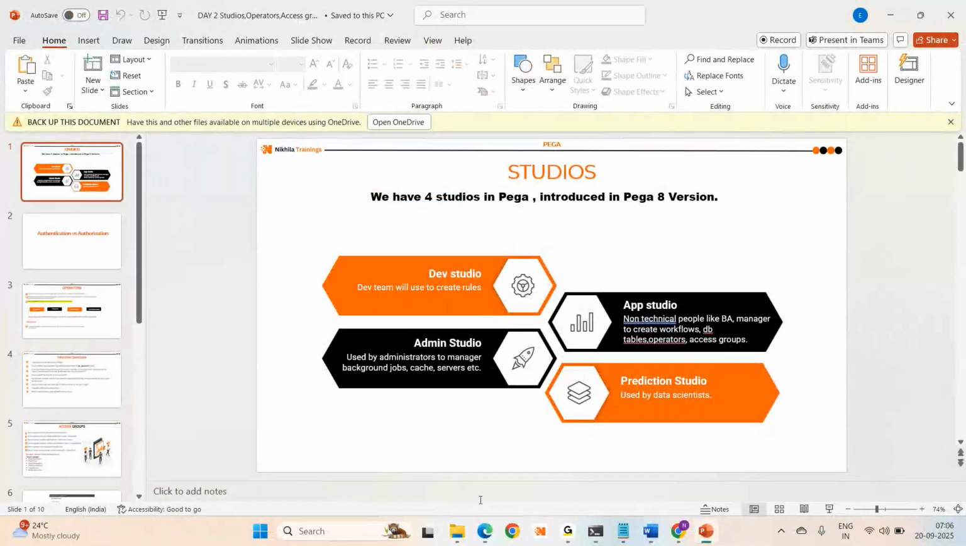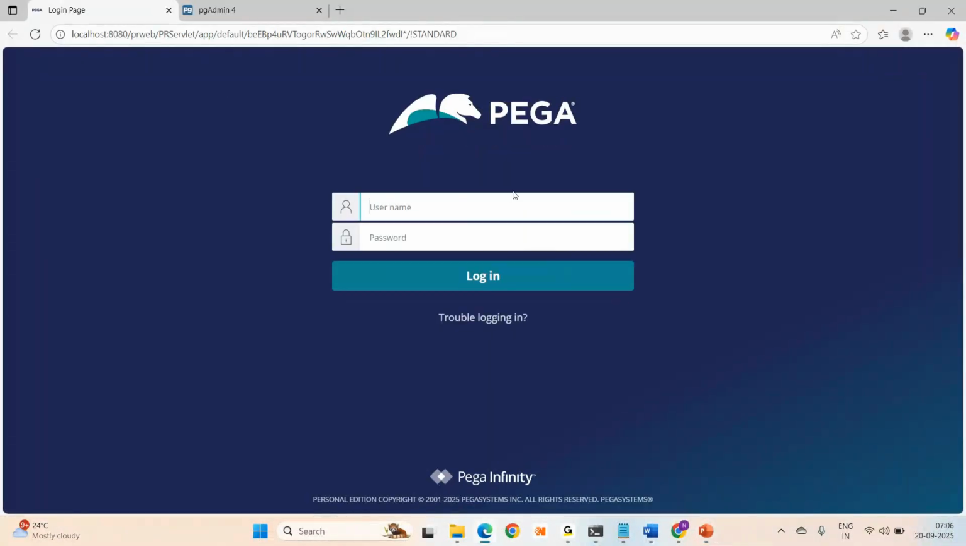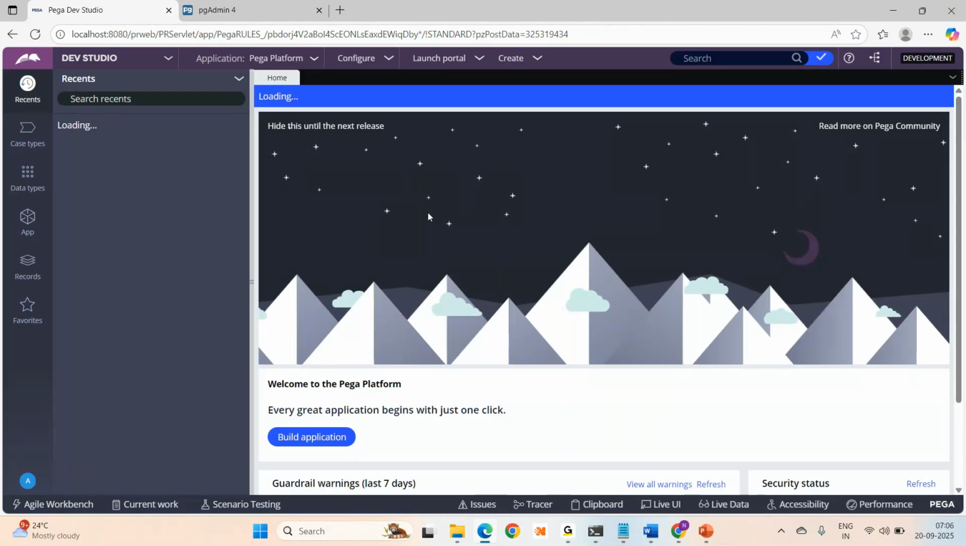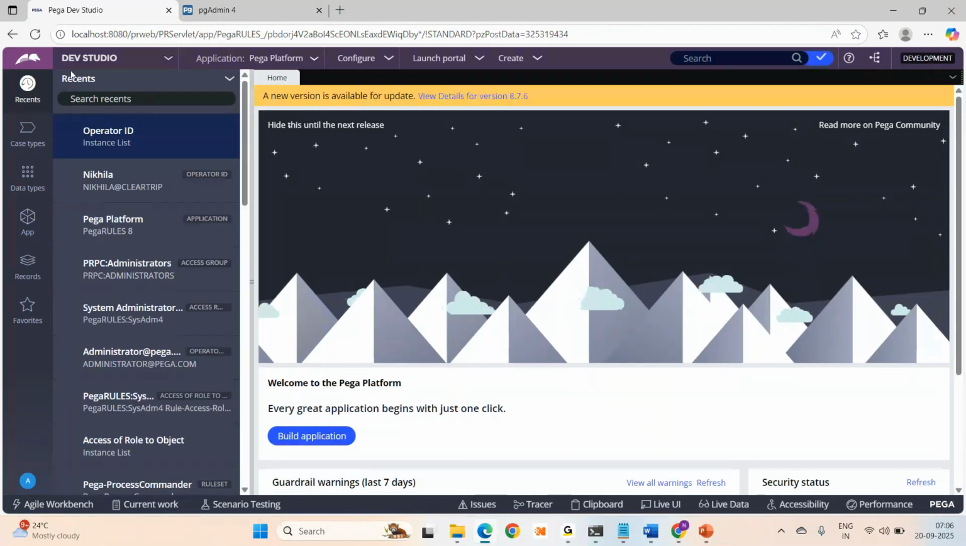So we have even seen that by logging into the Dev Studio. So we logged in as administrator@pega.com and install. So these are default credentials to log in into Pega when you install Pega software for any version of Pega. Any version of Pega, these are the default credentials. So this is the place where you see the studios.